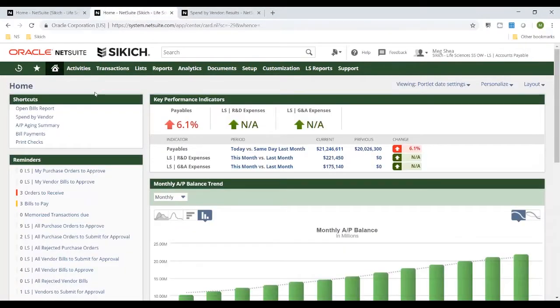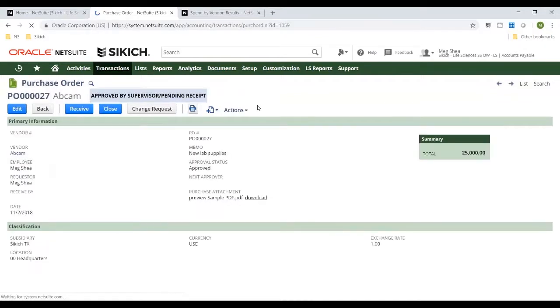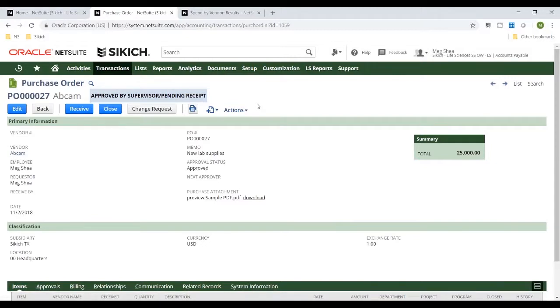As my AP analyst, I'm going to be looking for incoming purchase orders and vendor invoices. So I'm going to go to my reminders for our orders to receive. What the system is saying is that we're awaiting the specific purchase orders and vendor bills that we need to receive. It just so happens that in my email inbox, I received that specific vendor invoice for this related purchase order.